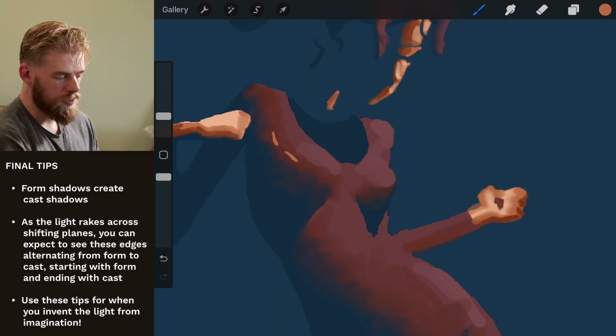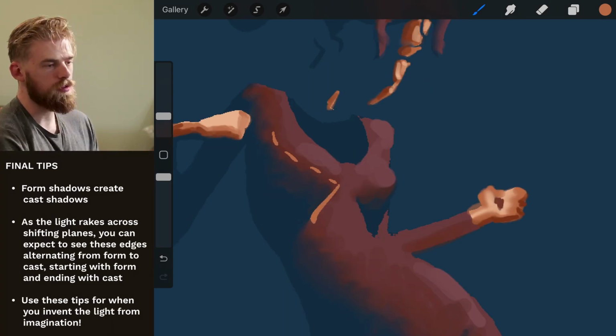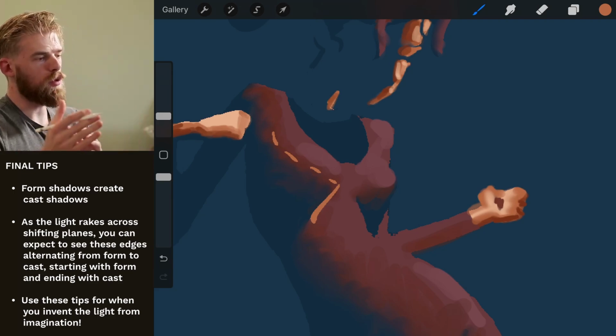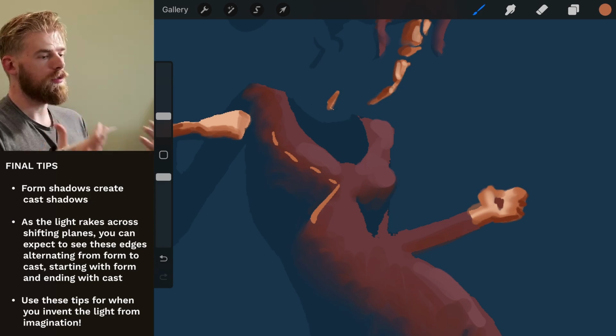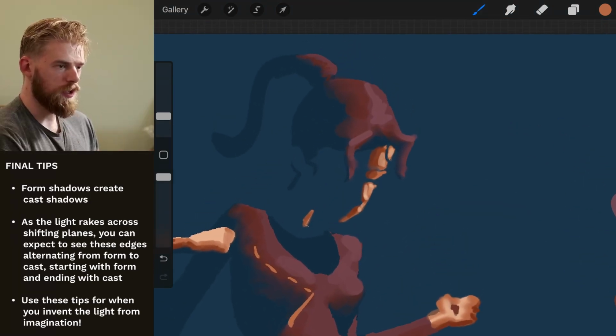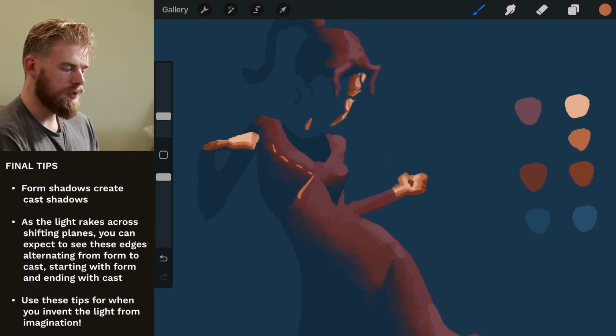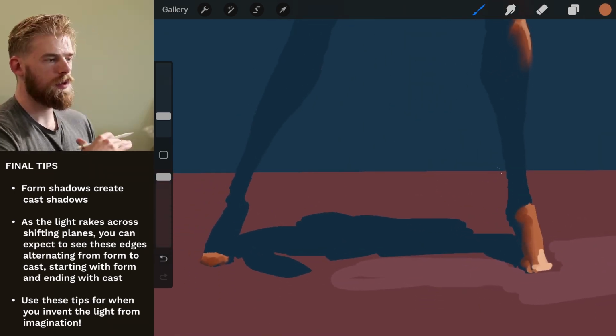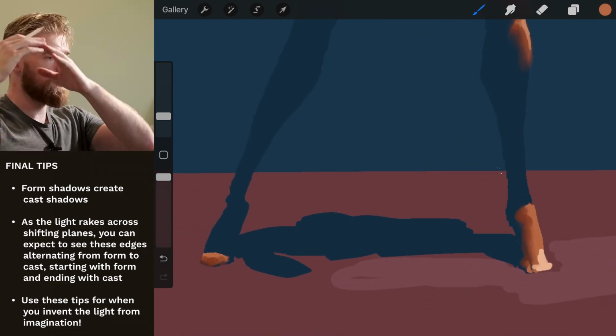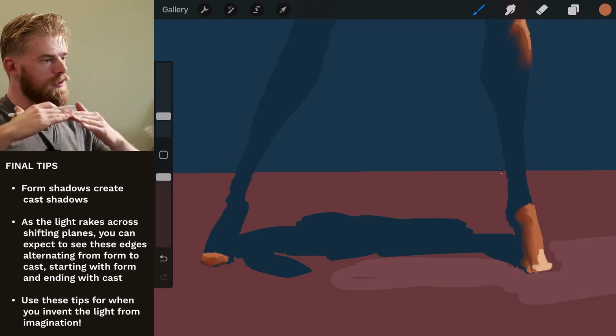Another helpful tip is that a form shadow always creates a cast shadow. So anytime you see a form shadow, start looking for where the cast shadow from that form shadow would be. If you think about it that way, we actually start with form shadows up here, and then we go cast, form, cast, form, cast, all the way until we get to cast at the very end. So shadows always start with form shadows and they end in cast shadows.